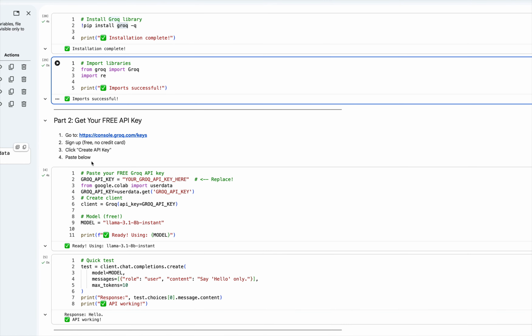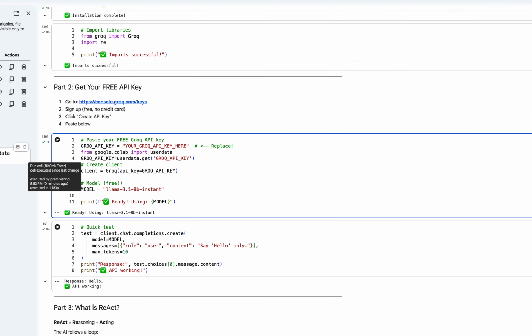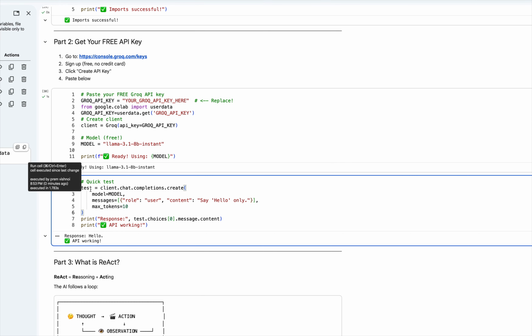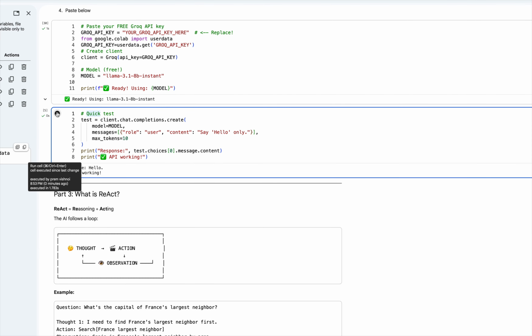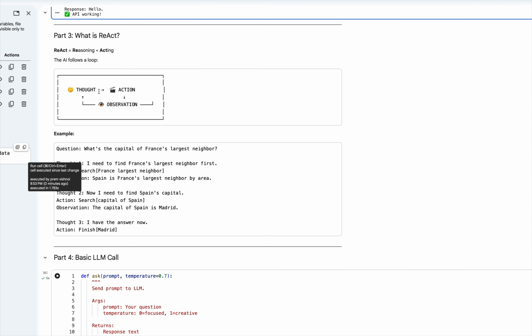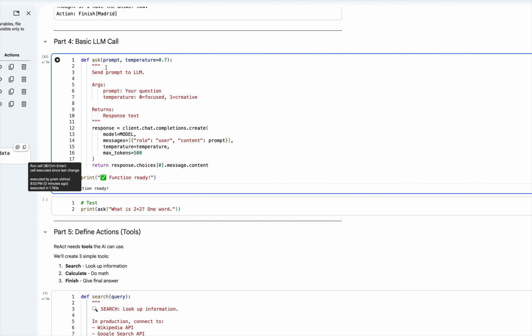So I'm importing Groq, and then basically I'm using a Groq key. First I'm doing a quick test to check that hello world is coming, right? So now hello world is coming. Now what is ReAct? ReAct is basically thought, action, observation. Thought, action, the basic LLM call.